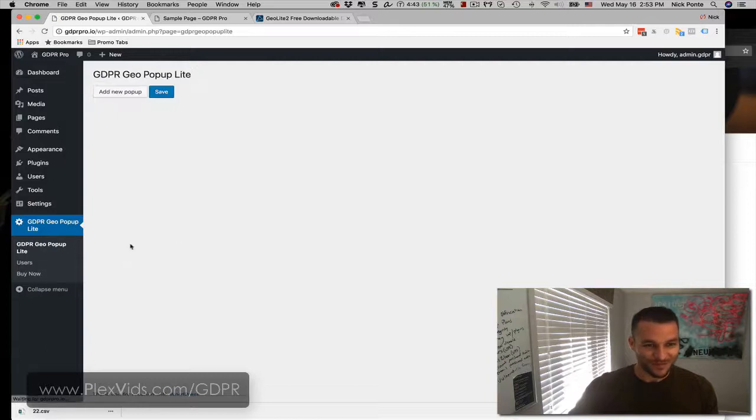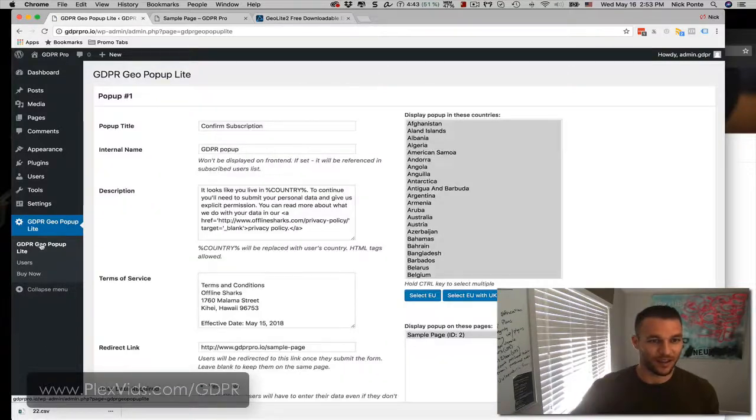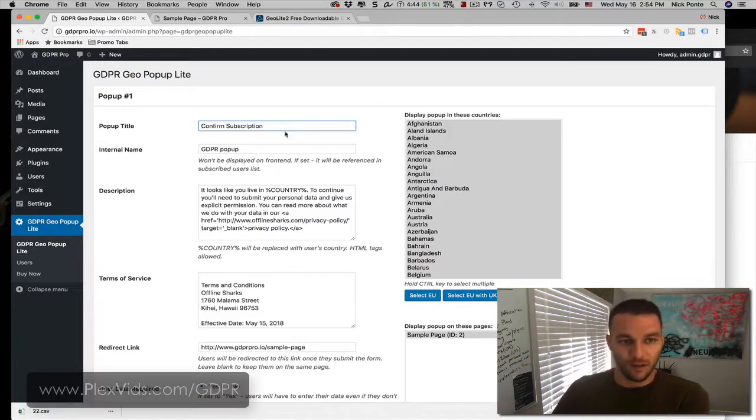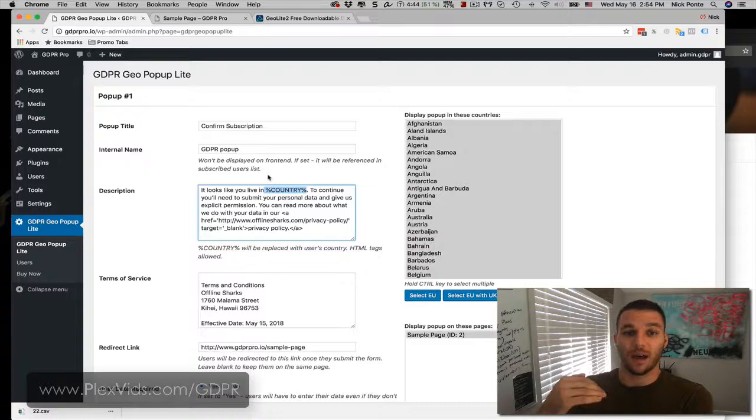Okay, so if I click on the plugin dashboard area, you can see that all that information that you saw in the plugin is easily edited here. Okay, you can rename the title, the name, and the description, which uses a shortcode to pull the country that is being mapped out based upon the traffic's IP address.